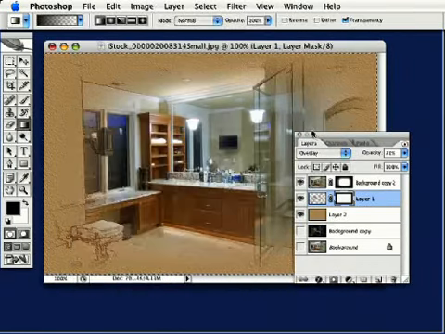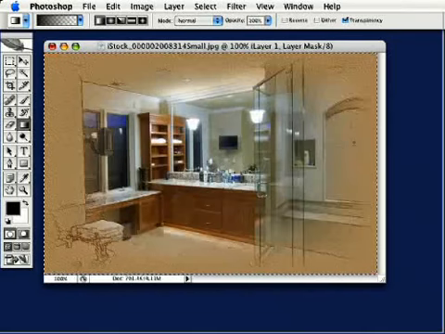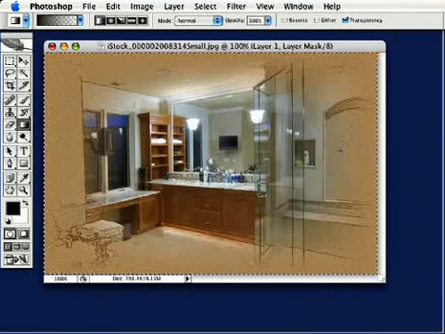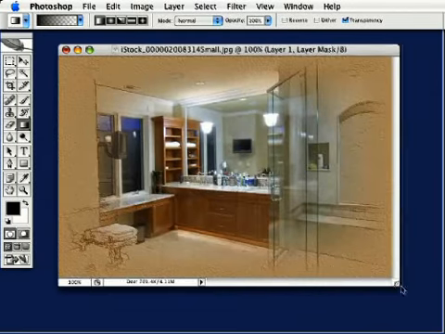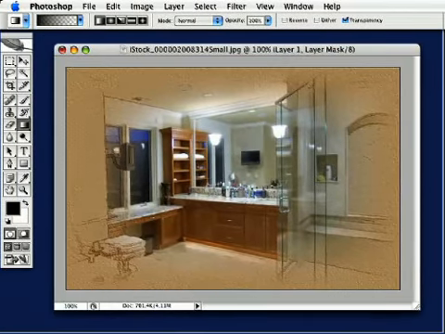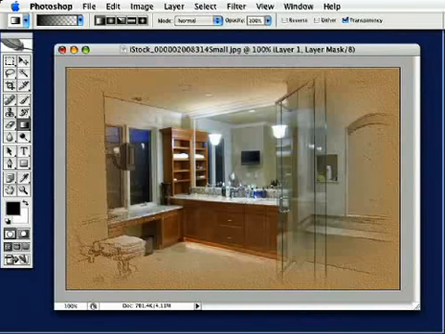I'm going to go ahead and close that Layers palette, and hit Command or Control D to deselect that entire selection. And there we have it. A really cool line drawing effect using a photograph.